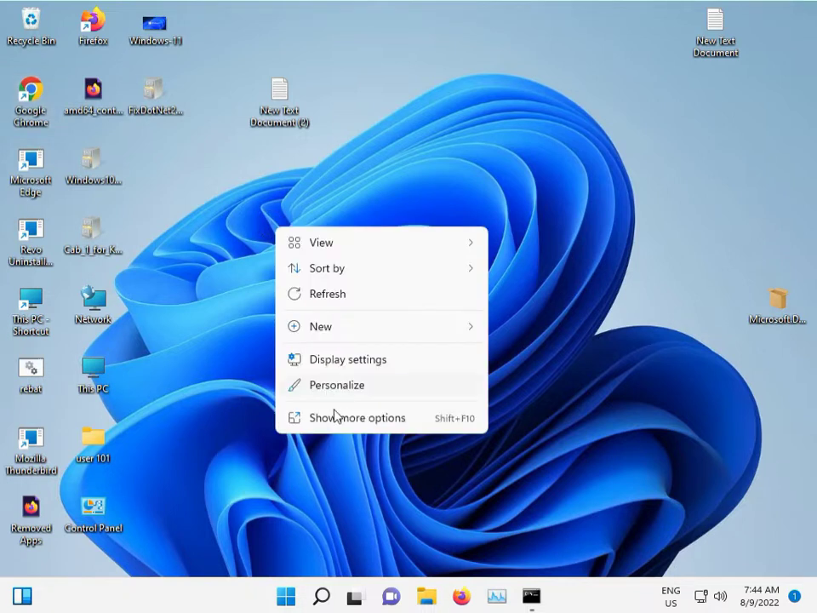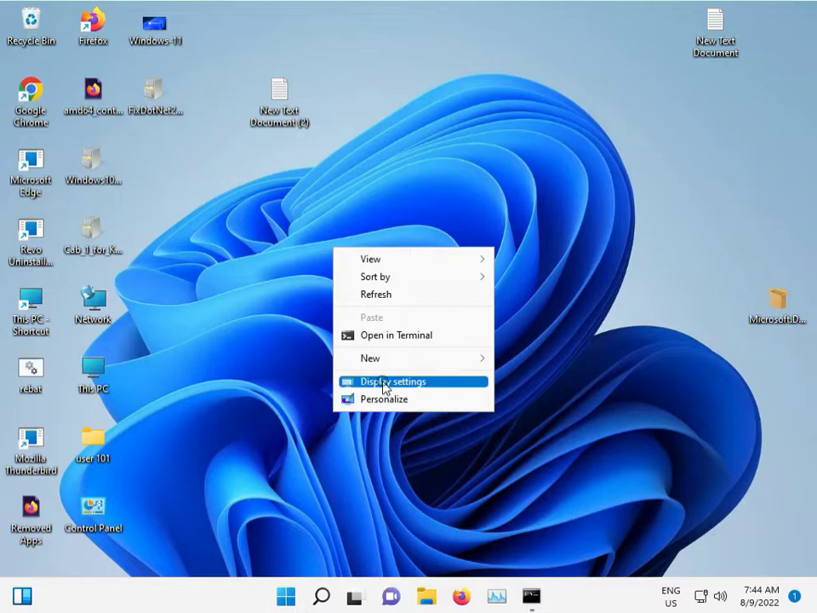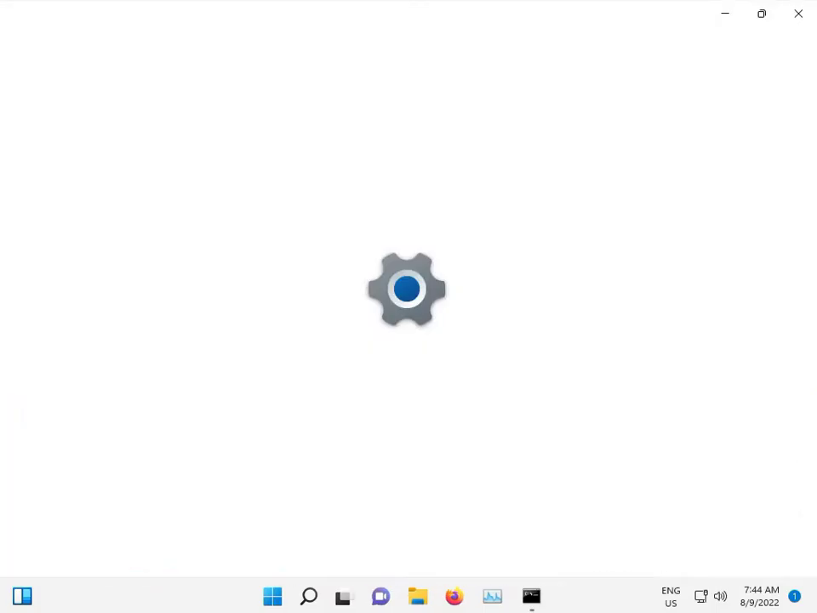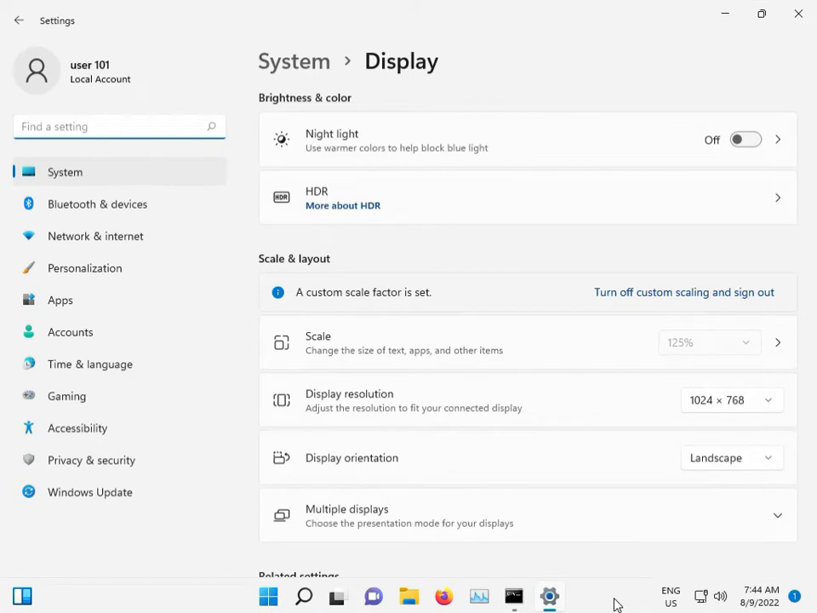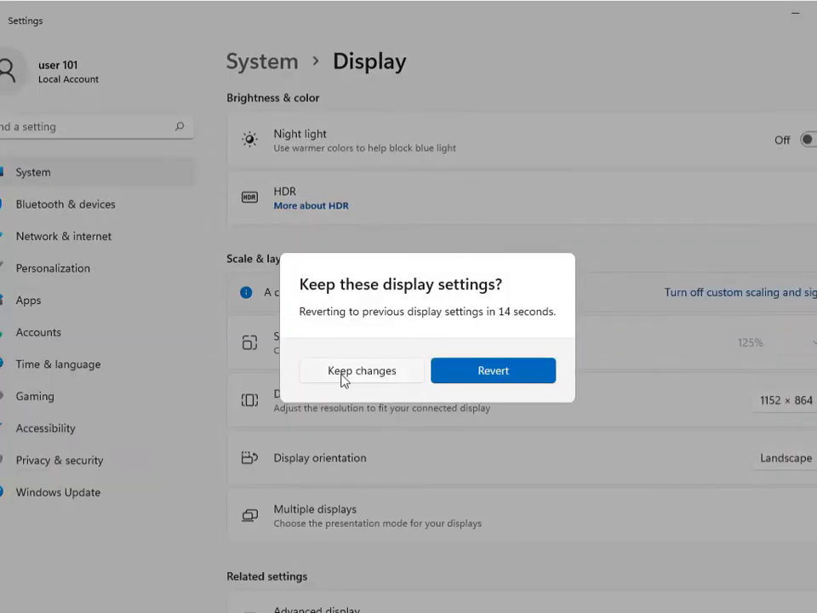So right click, show more, and display settings, display resolutions. So there are resolutions, so you can try the different resolutions. So be careful, because if you click 1152 and you just directly click keep changes, and this resolution is not supported by your monitor, then the display will not come.